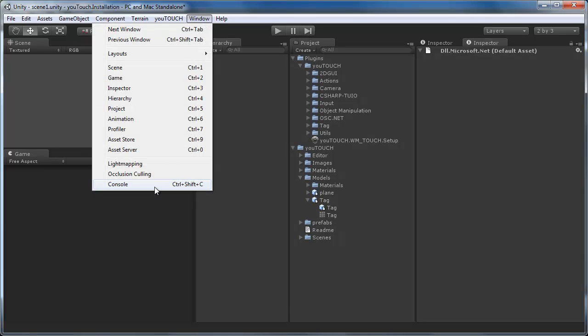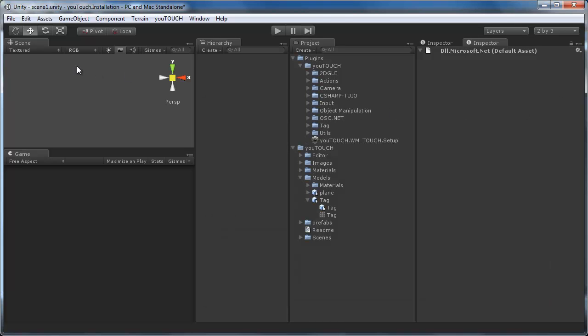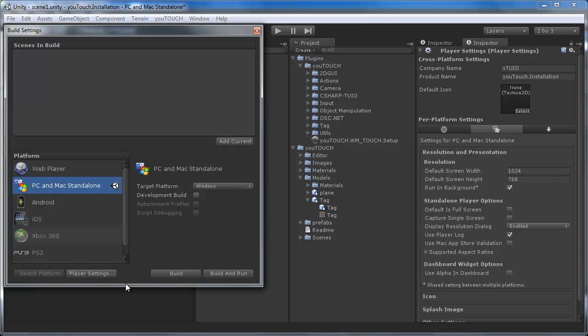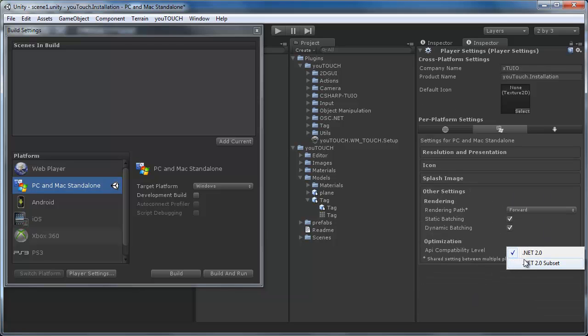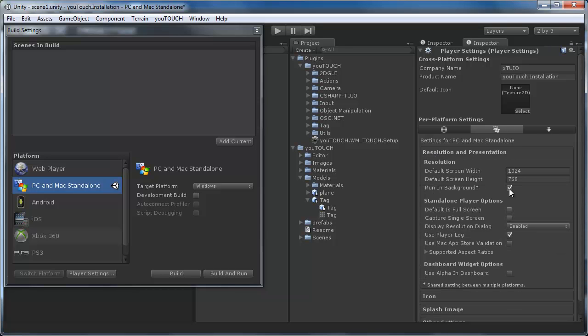Now, before we start developing, you should check your player settings at the beginning to avoid some possible confusion in later steps. When you are in the player settings, go to the Other settings and set the API compatibility level to .Net 2. This is one of the main pitfalls when developing with youTOUCH and the WM-Touch feature. Then we go to the Resolution and Presentation tab and check the Run as Background option. This is important if you work with the TUIO feature and use the TUIO simulator from TUIO.org for testing.